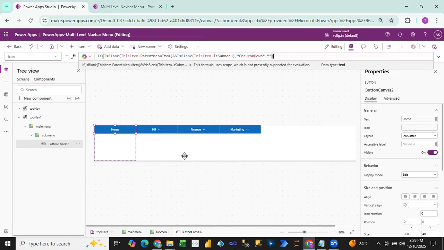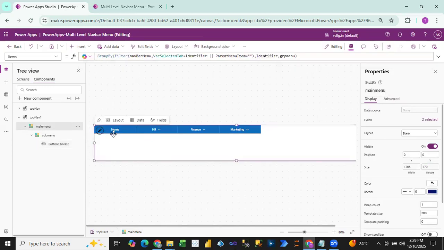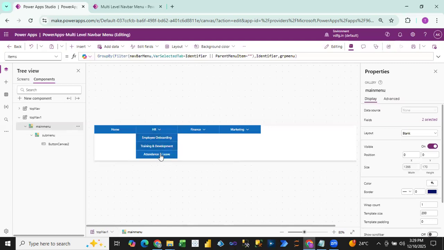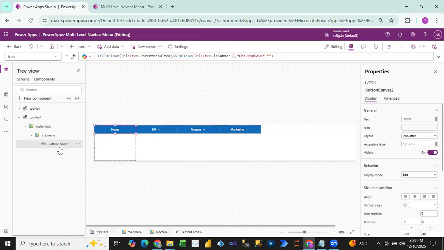Correct? Now if you see, with this home tab, this down arrow has been removed. And from here you can see the down arrow is not reflecting. See, it is removed. So now it is working absolutely fine. But one more thing we have to look into. When the user clicks on the button, these submenus will open. And if the user clicks on any of these submenus, for example, training and development, the user should move into that screen, which is training and development.